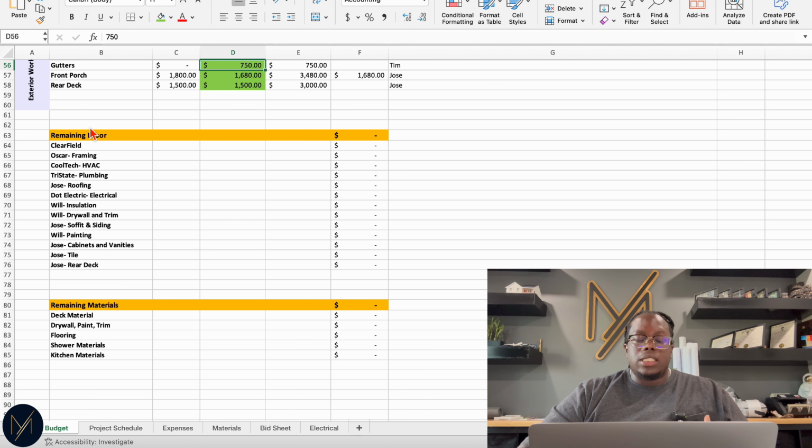These last two sections at the bottom of the page, remaining labor and remaining materials: as I'm going through the project and I know what my total pricing is for those labor items and those materials, I can then subtract what I've already paid from my expense sheet, which is also in here and I'll go over. I can subtract those payments that I've already made against what we agreed upon initially, and I'll know how much I have left to pay out. And this is really important when it comes to managing your cash while doing a new construction build.